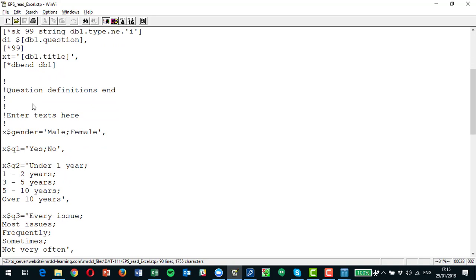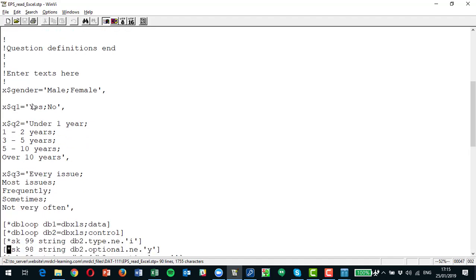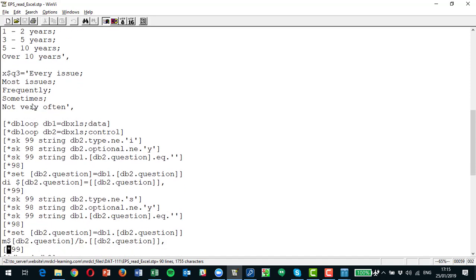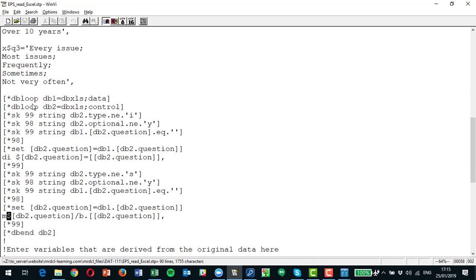In here, you can see the texts are being entered. So $gender, we do need to put the variable or the question name in here. Otherwise, if we just have lots of X variables, it will confuse MRDCL and you'll get errors. It will assume it's applying to the last dummy defined variable. So $gender has male and female, $Q1 has labels like that, and so on. And then everything else is just using generic script that you'll never use or never look at again.